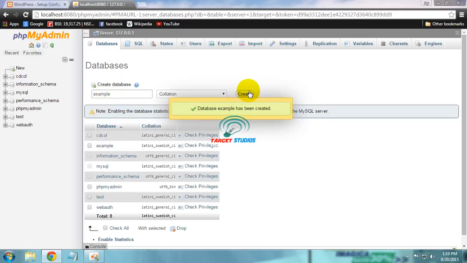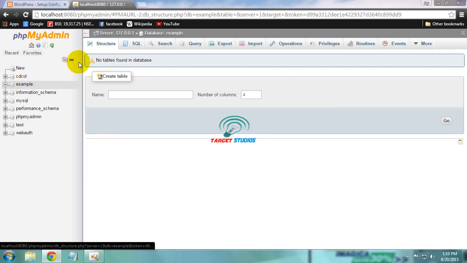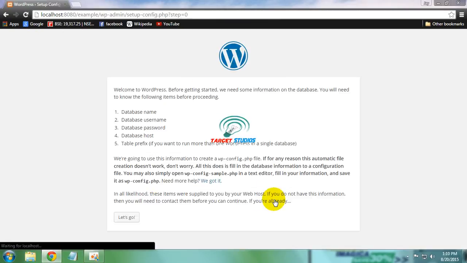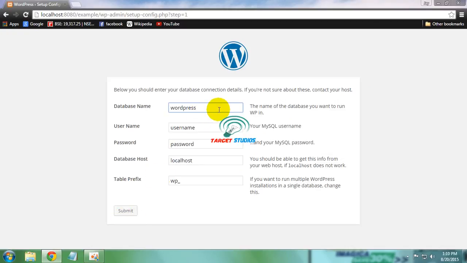And create it. So our database has been created, as you can see over here. Select your language and continue. Here you can read, it says to keep your database name and everything with you. Just click on next, go, and our database name is XAMPP. Currently we don't have any users, so root is the default user. It has all the privileges, and if you want, you can make a user and give them the privileges, and then you can add it over here.